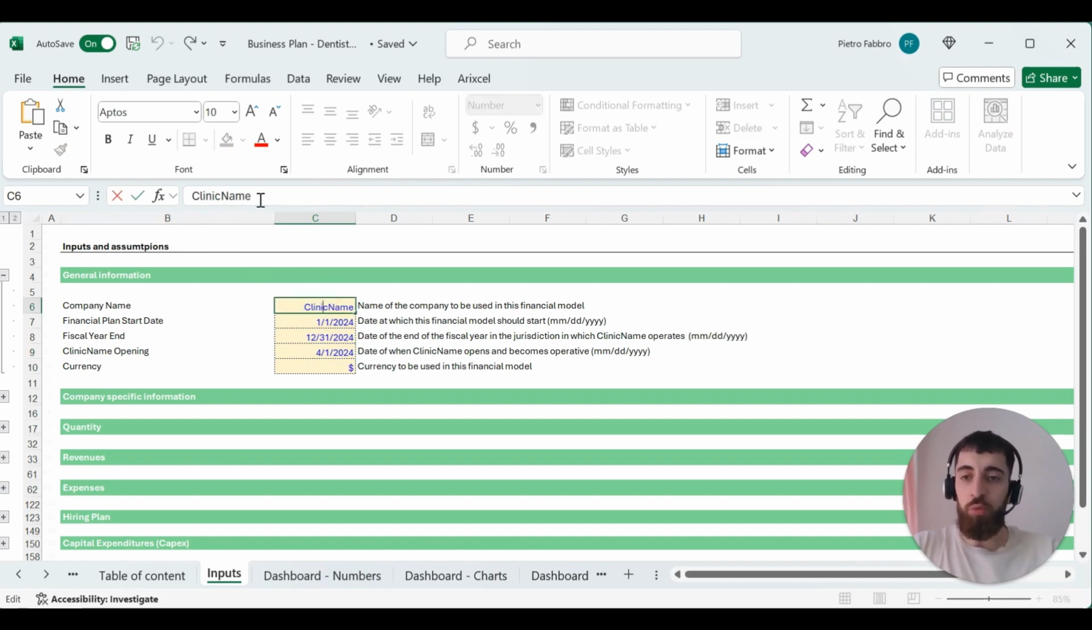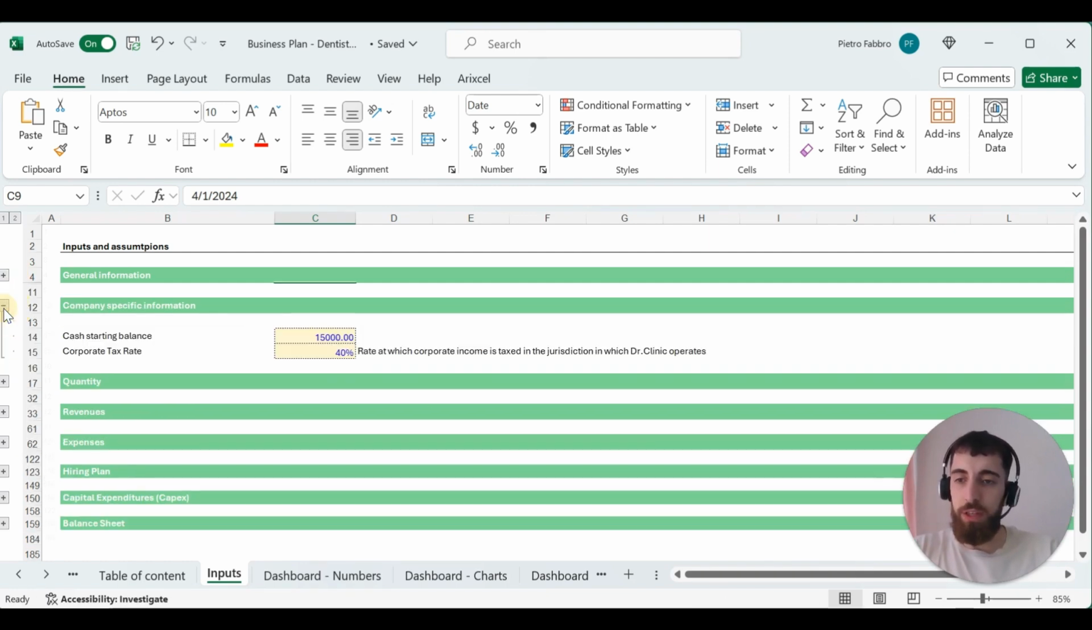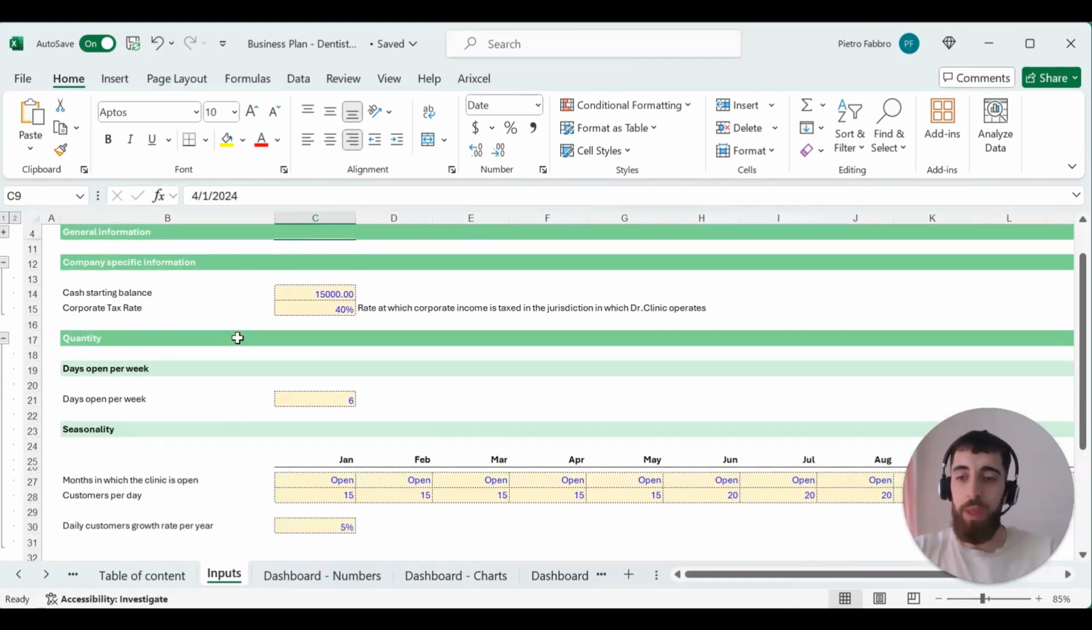So let's assume your clinic is called doctor clinic, let's say. So the model will adapt, okay, doctor clinic opening, the date when doctor clinic opens and becomes operative. So in this case, April, and currency, let's say dollars. Then next section, cash starting balance and the corporate tax rate.